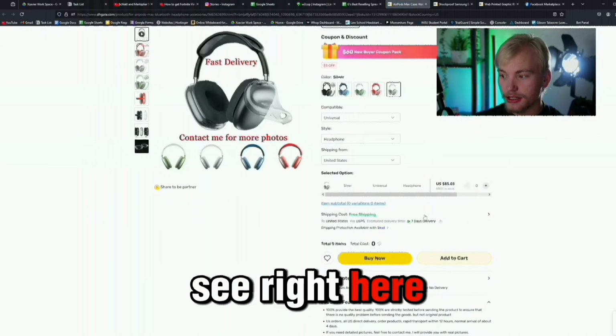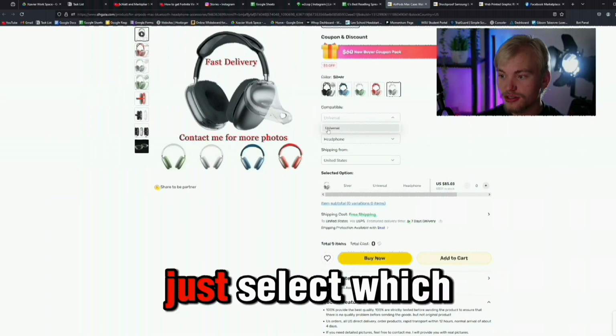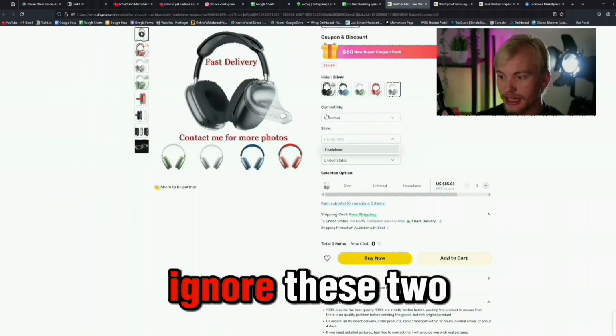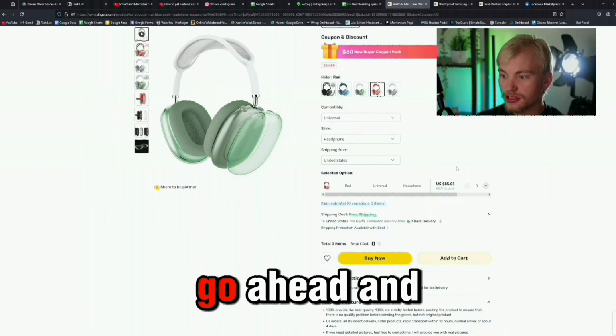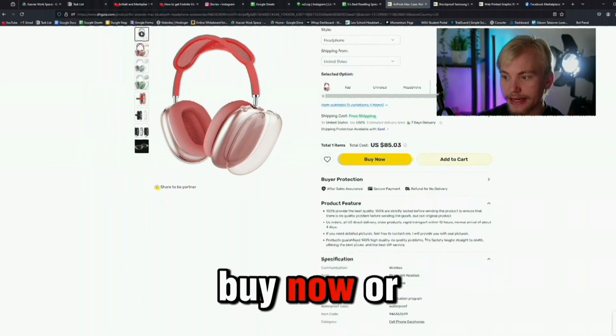As you guys can see right here, it's very, very similar. All you have to do is just select which color you want, ignore these two things right here, and then just go ahead and add one, and then click buy now or add to cart.